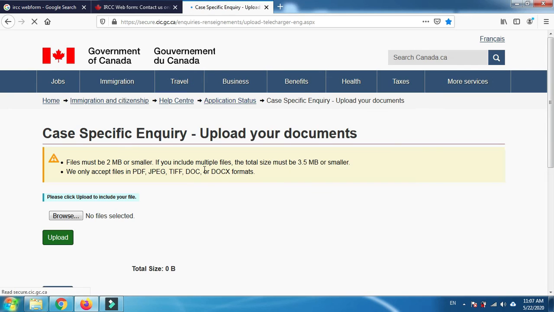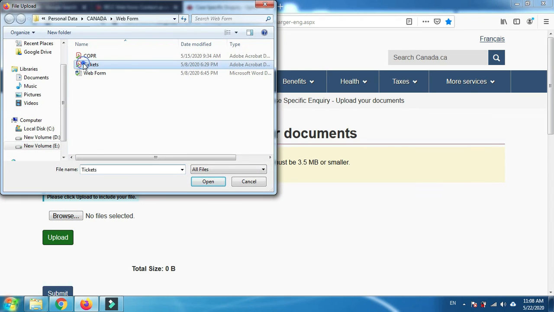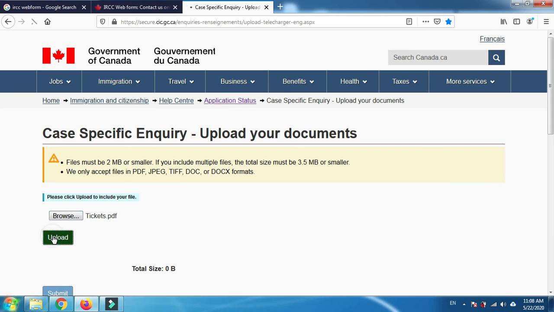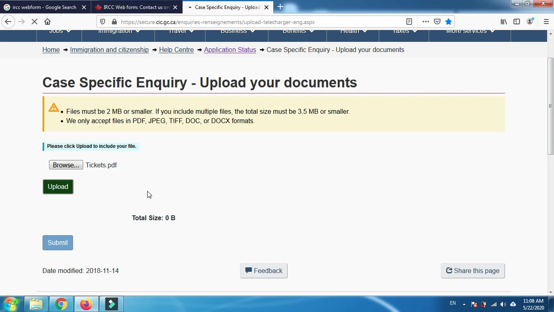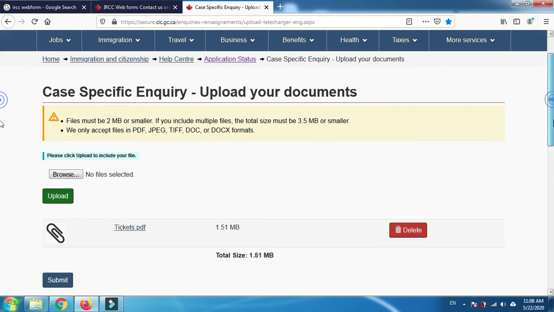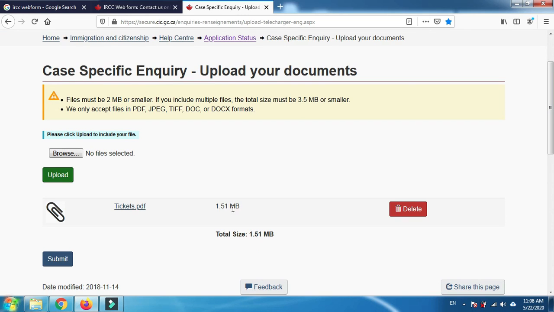Fine. So you will see that here the limitation of one file is 2 MB or smaller, and the total size would be 3.5 MB. Let me click on the browse. I have tickets, so I select the tickets, just click on the upload, so it will be uploaded. So let's wait for a while. You can see that my file size is 1.51 MB and the file is tickets.pdf. Fine. Now just click on the submit.